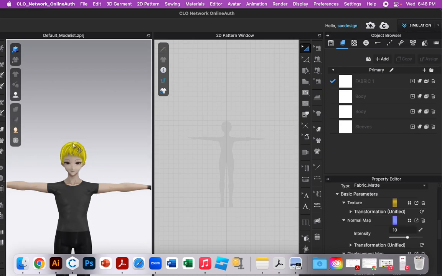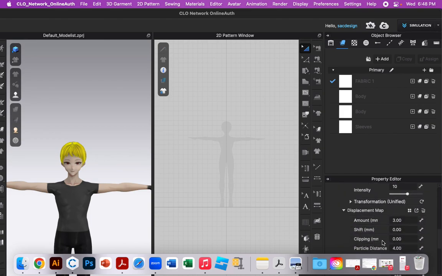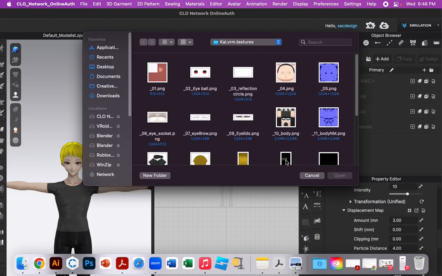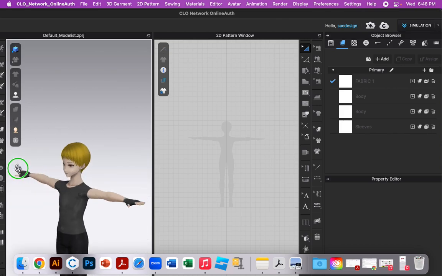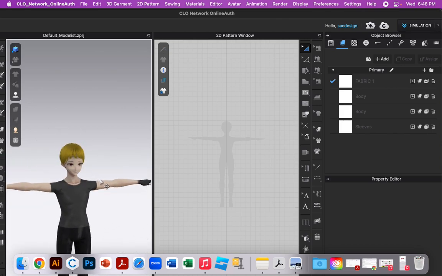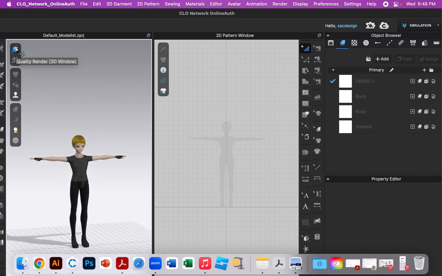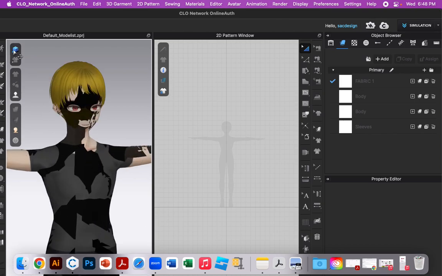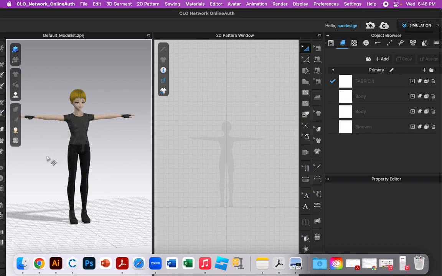Let me try this again. Here's the hair top. Maybe it's just another map. I think it's displacement. I don't know. Let me try. I don't know if that made a difference or not. So, okay, well, anyways, I have the guy open up in Clo. That was my goal. I do have my quality render on as well. It looks very odd without that on. And that is success. So let's move on with the next stage of this project, which is to dress him.